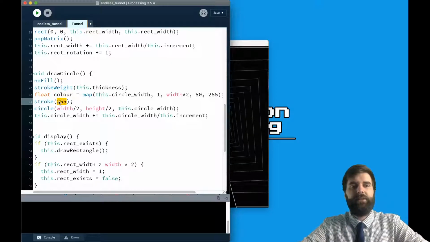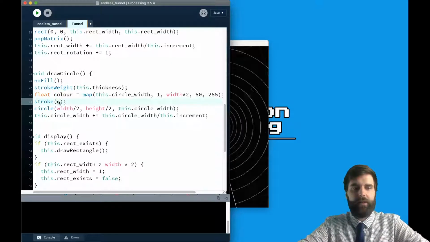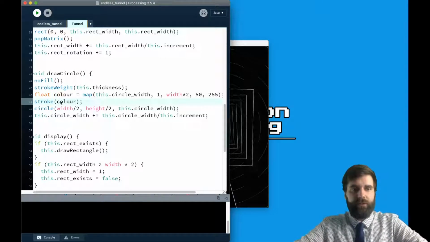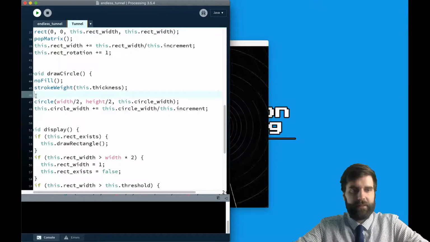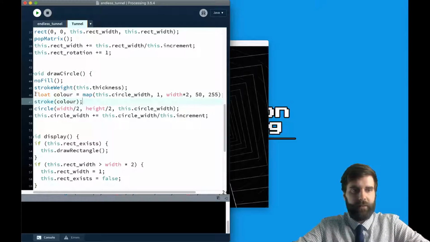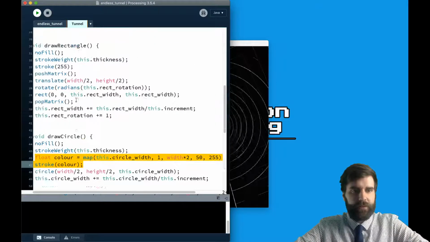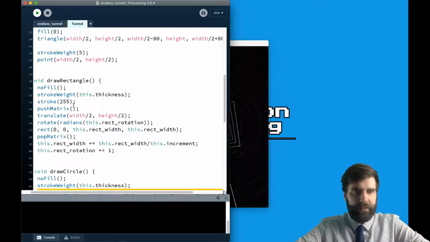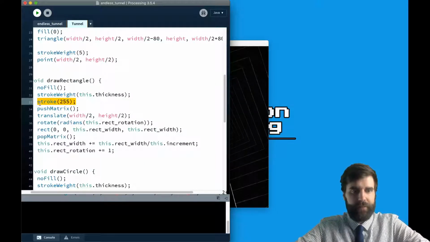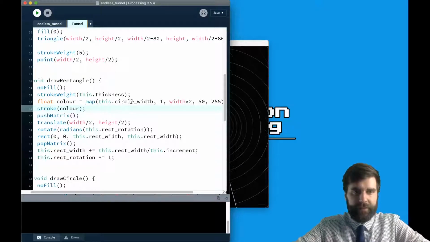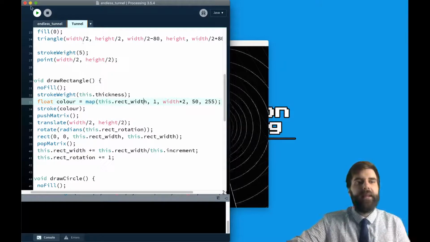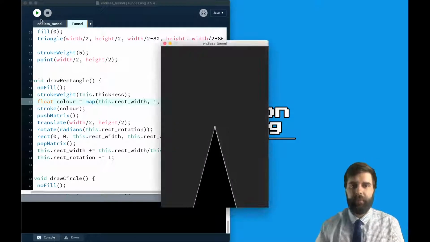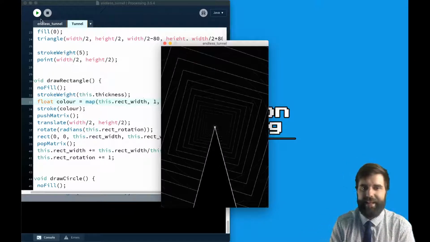So let's do this and put in colour instead of 255, and we can do the same for our rectangle as well. So, ooh, don't want to cut that, I want to copy it. Let's go to draw rectangle, and where do we have stroke here? So let's pop that there, and instead of this dot circle dot width, we just need to replace that with this dot rect width. Okay, so now if we hit play, look at that, that's much better.